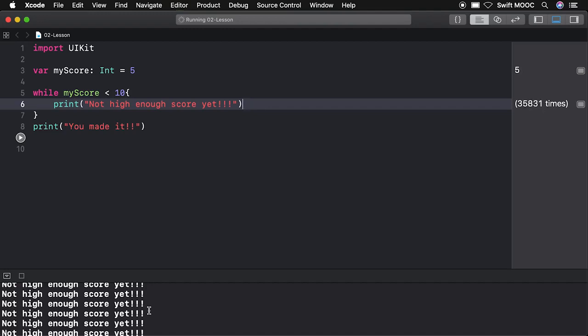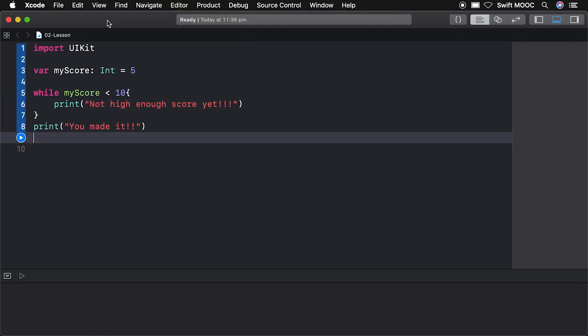So when you design your loops, you need to ensure that your condition being checked, that value is changing. Let's bring that to a stop by clicking stop. So we've brought that to a stop now, and you can see it's important to ensure that that condition being checked is changing within the loop.